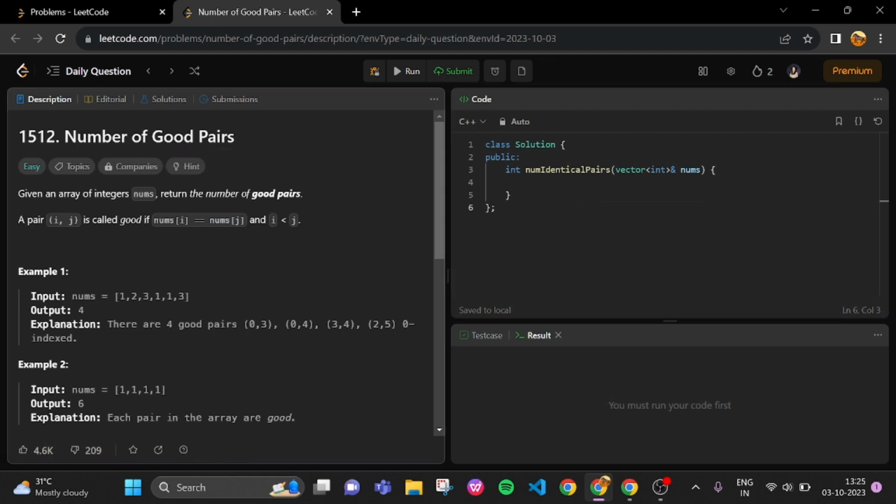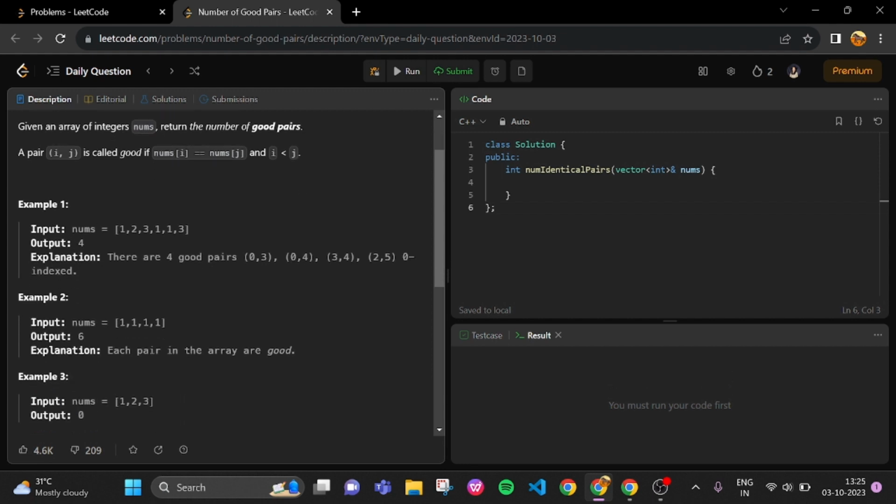In today's video we'll see our day 3 problem, which is number of good pairs. In this problem we are given an array nums and we need to return the number of good pairs. A pair is a pair of i and j, and it is called good if nums of i is equal to nums of j and i should be less than j. So let us see the example.